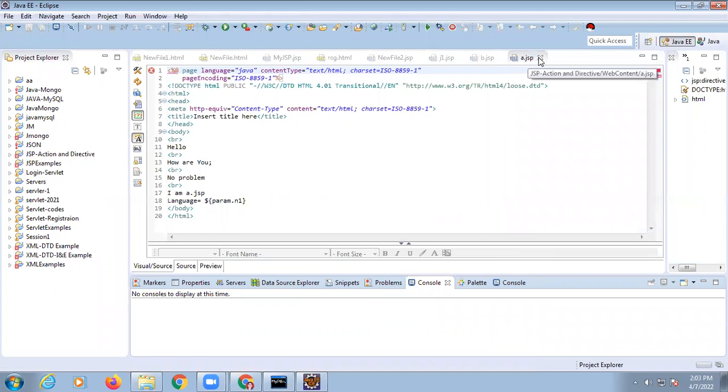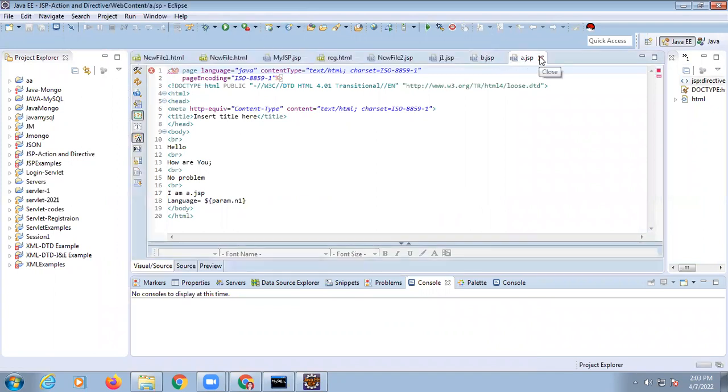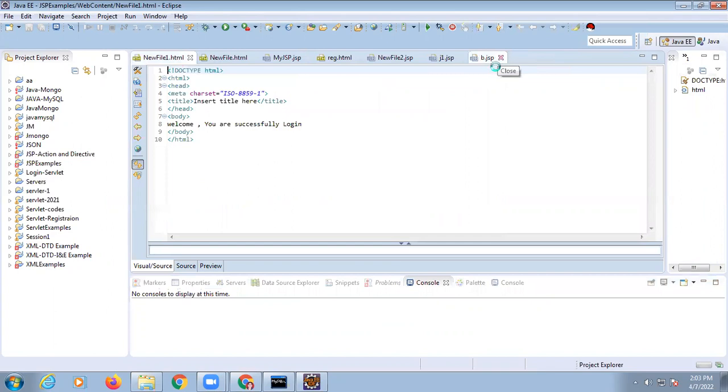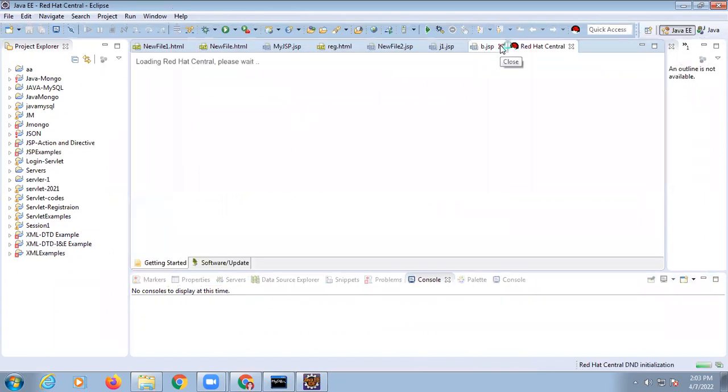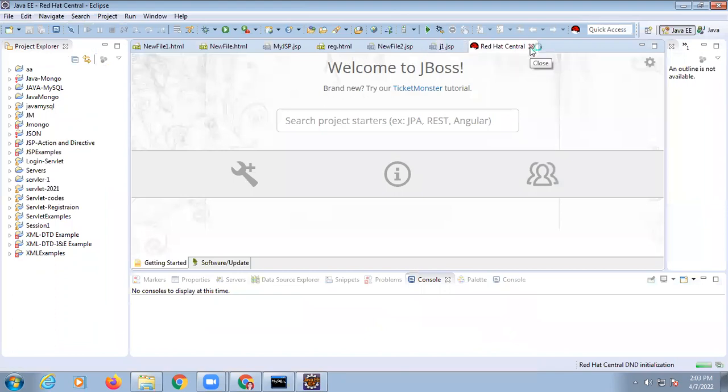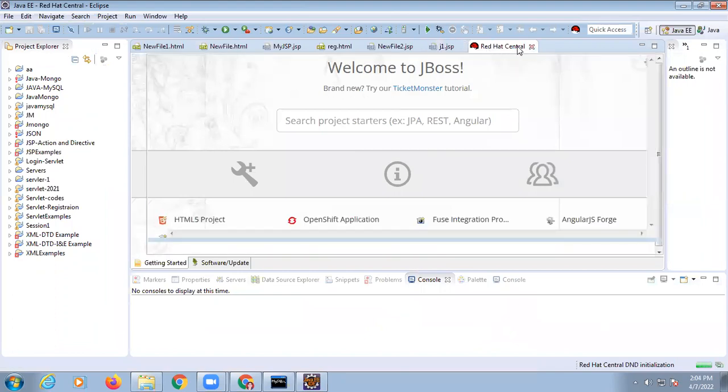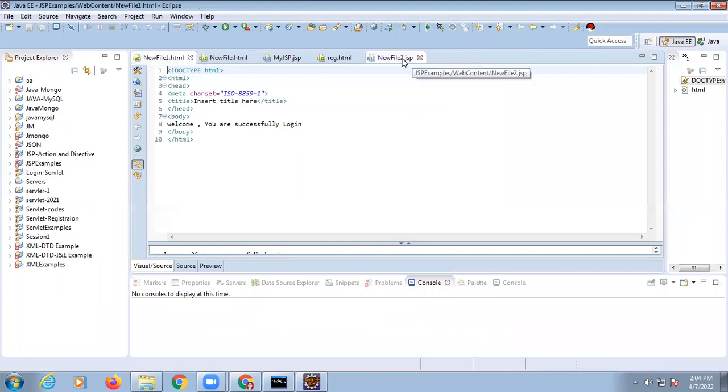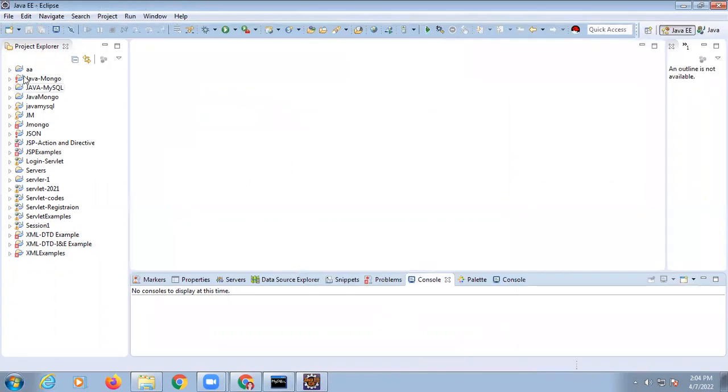So here Eclipse has been started. I will just close all the programs. If you are using Eclipse the first time, it will show you the welcome screen that you have to close. This is called the project explorer window, and this is called the perspective. You should see that the perspective is Java EE. Then here you have to click on servers, and add a server here.